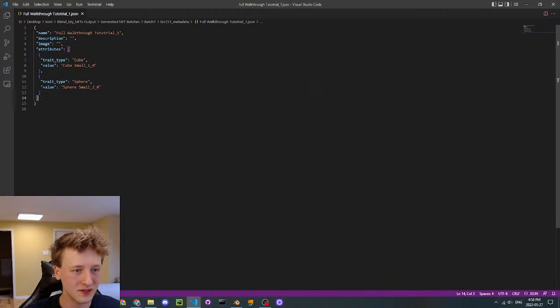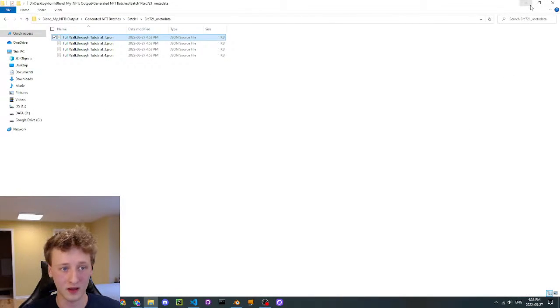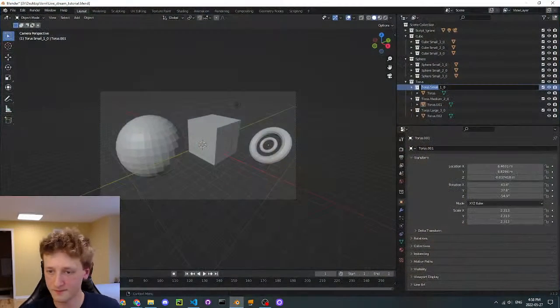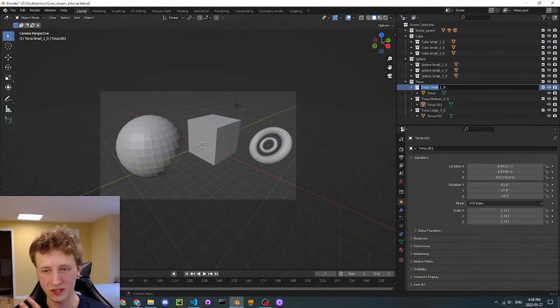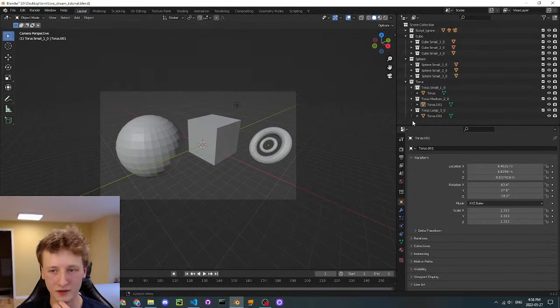All right, so let's continue. Okay, so these are the names of the variants here. So let's go back here to Blender. That's what I want. So we're gonna name this torus small, torus medium, torus large, and that should be good. I think I want to make this one bigger as well. I think that's it, right?